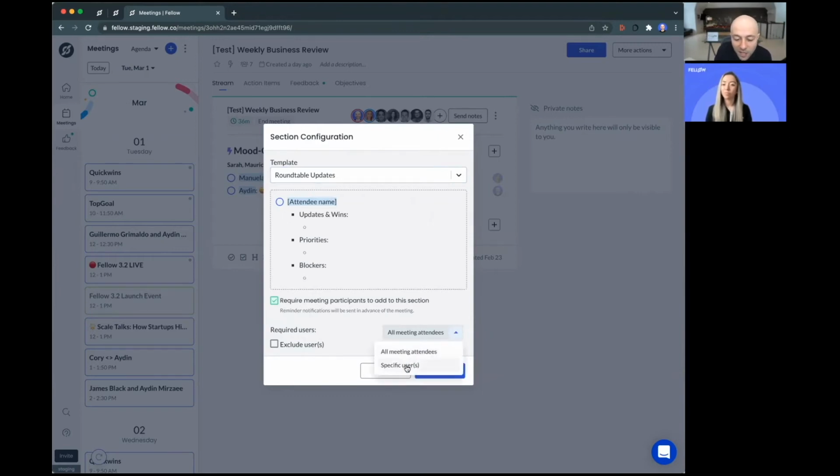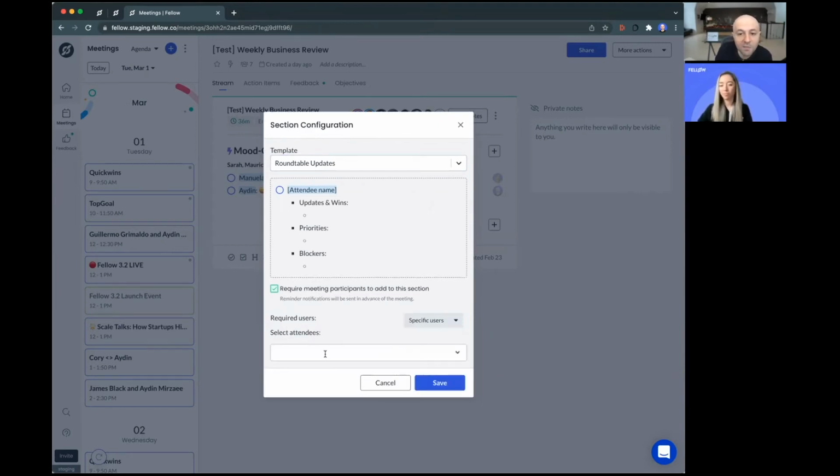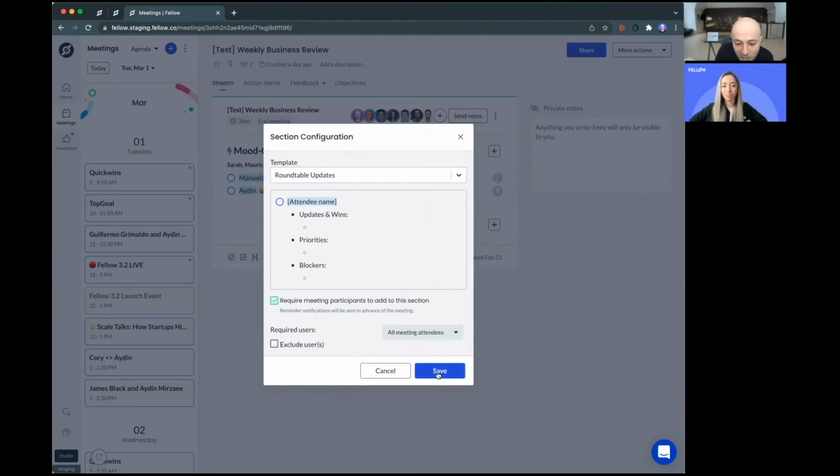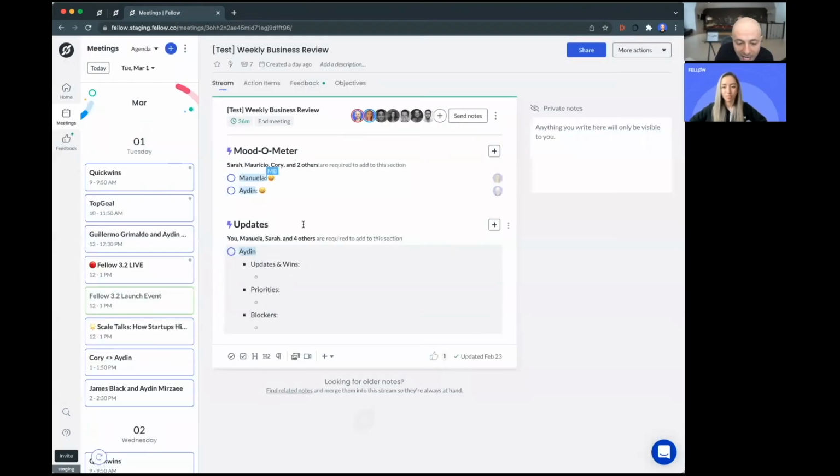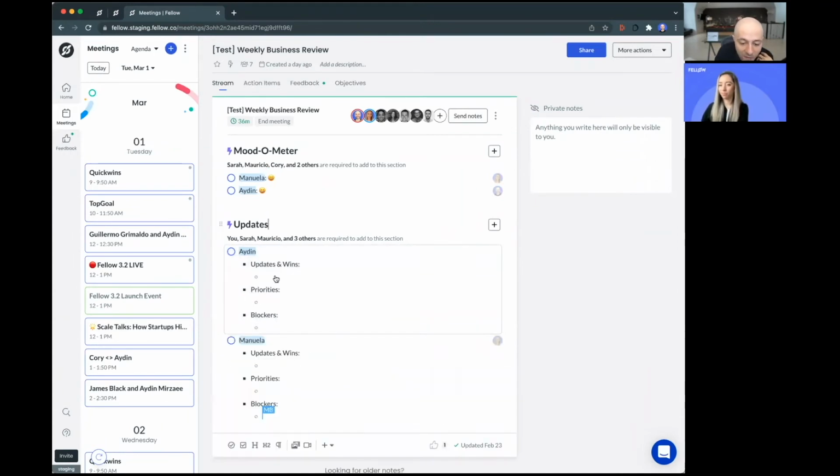You can also say, I just want specific users and type who those are, but I'm going to get everybody to do it this time. And so when I add that in, you can see that it's basically saying, hey, Aiden, you've got to answer these questions. And so when you start typing, it's getting you to answer your sections. And it does this in an automated way.